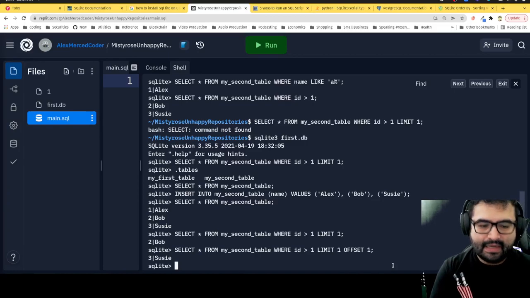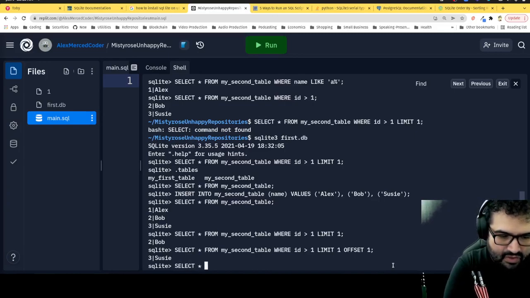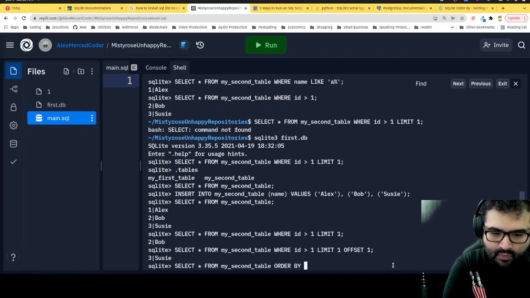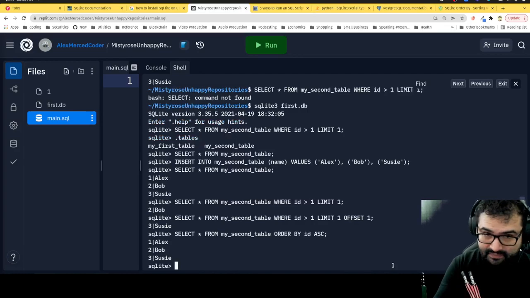I get Susie. Now what if I wanted all the records, but I want them in reverse order? I want them in alphabetical order, which they technically already are. But let's say I want reverse alphabetical order. So what you can do is select all from my second table, and I'm going to say ORDER BY, and then say which column I want to order by. So first we'll do ID. Order by ID, and then I can put ascending or descending. So we'll say ascending, which is just going to give us the normal order.